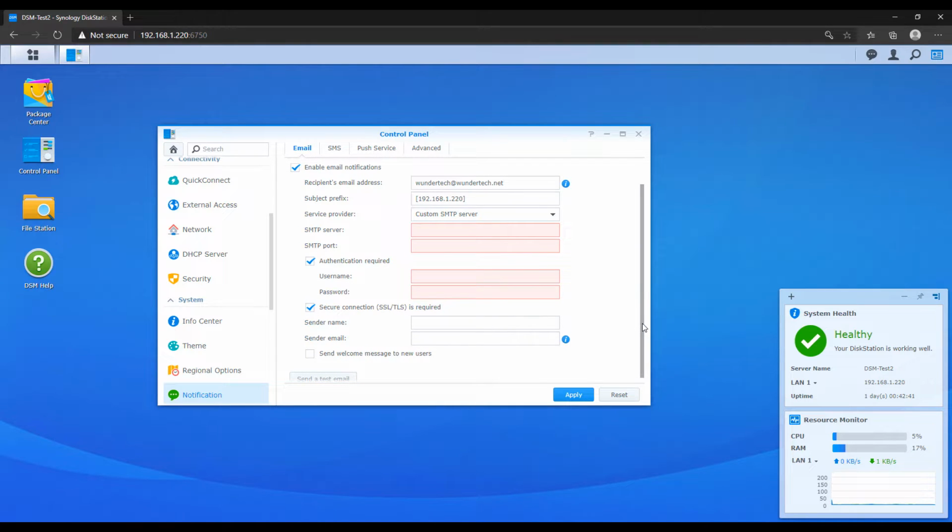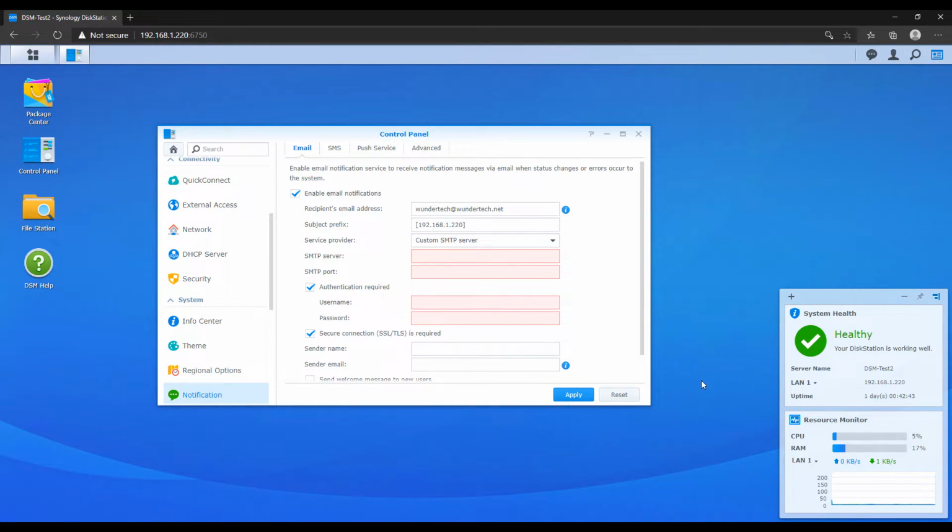Like I said, this will work for pretty much any email provider that exists, as long as you have the SMTP information. But it's a little more complex to set up than Gmail and Outlook because those are automatically built in. So that's the email address setup.